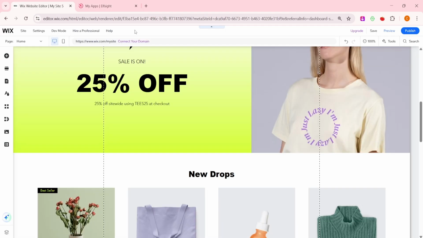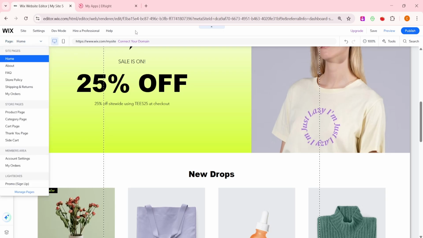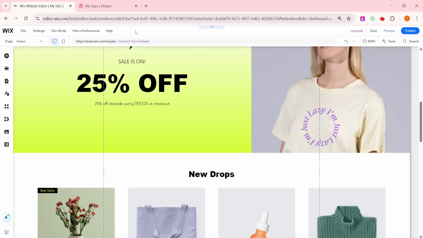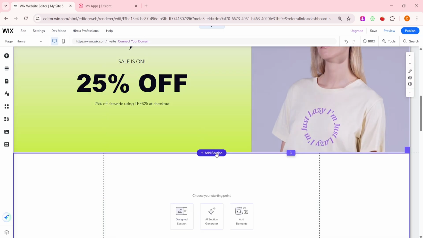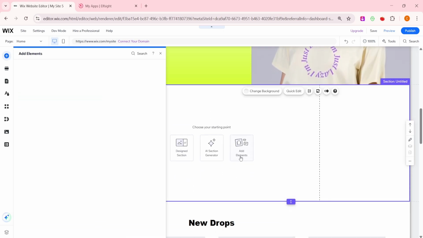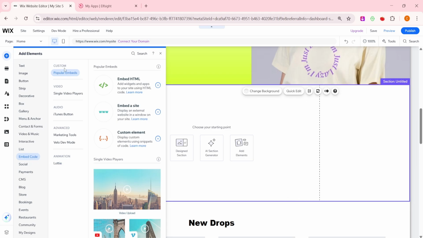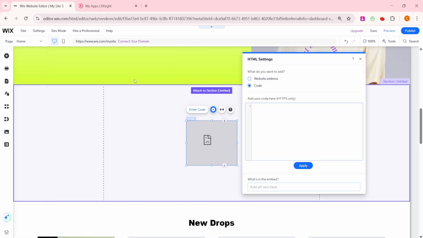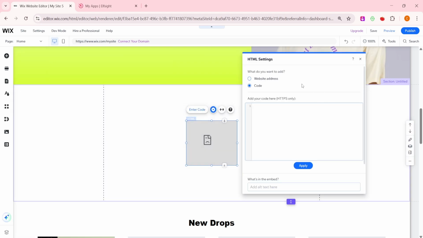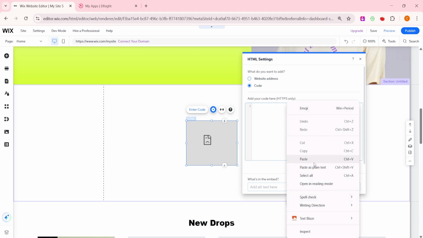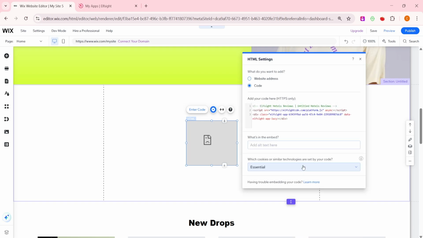Once you are on the Wix website editor, the first step is to choose what page you want to add your widget to. In my case, I will add this to my home page, which I can select right here. Then choose the section that you want to add your widget to. Click Add Section, click Add Elements. Go down to Embed Code, choose Popular Embeds, and choose Embed HTML. When this window pops up, paste the Elfsight code here by pressing Ctrl V on your keyboard or right-clicking your mouse, then choose Paste, and click Update.